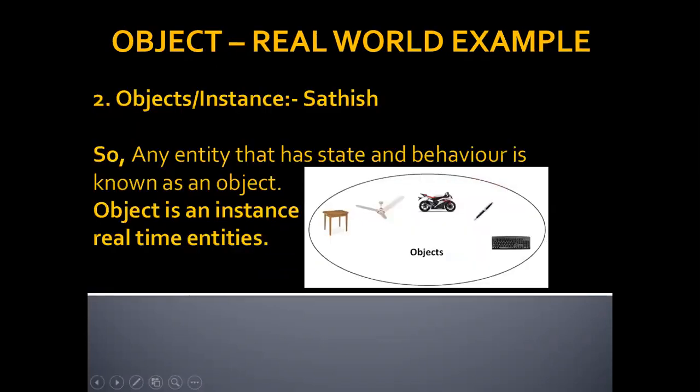Okay. Second one, what is an object? A real-world example: I have a table, fan, bike, pen, laptop, and a refrigerator. Everything represents an object. An object is nothing but an instance. Sathish is an object. Any entity that has state and behavior is known as an object. An object is an instance of real-world entities.